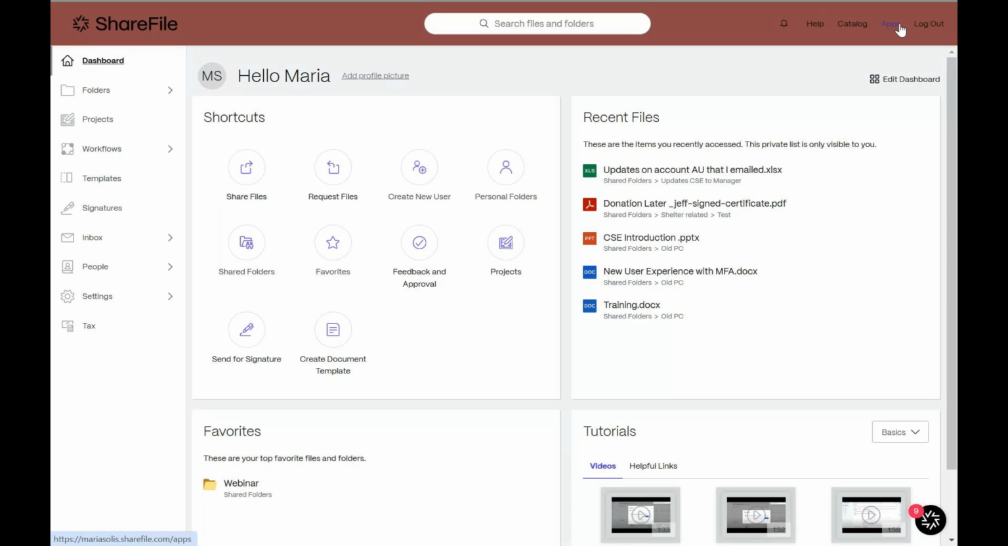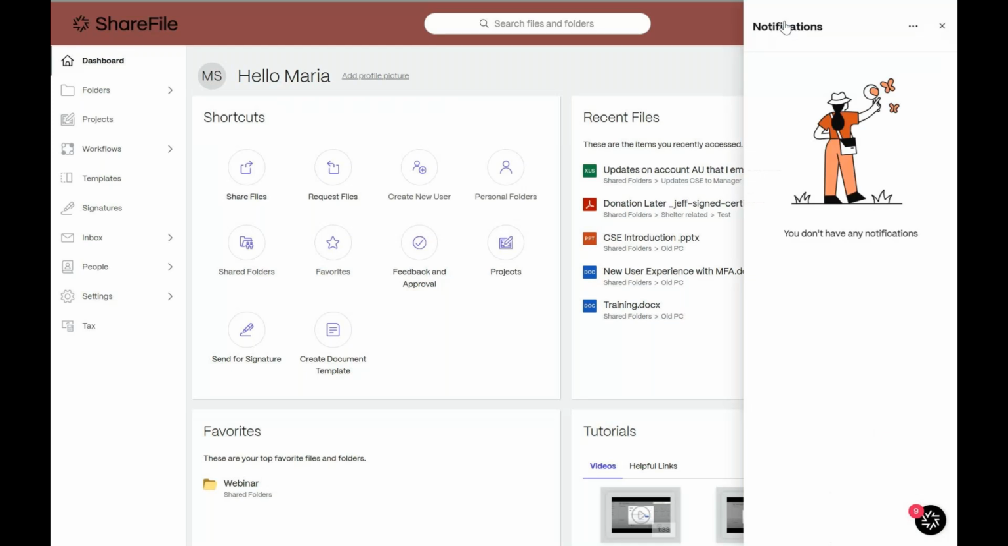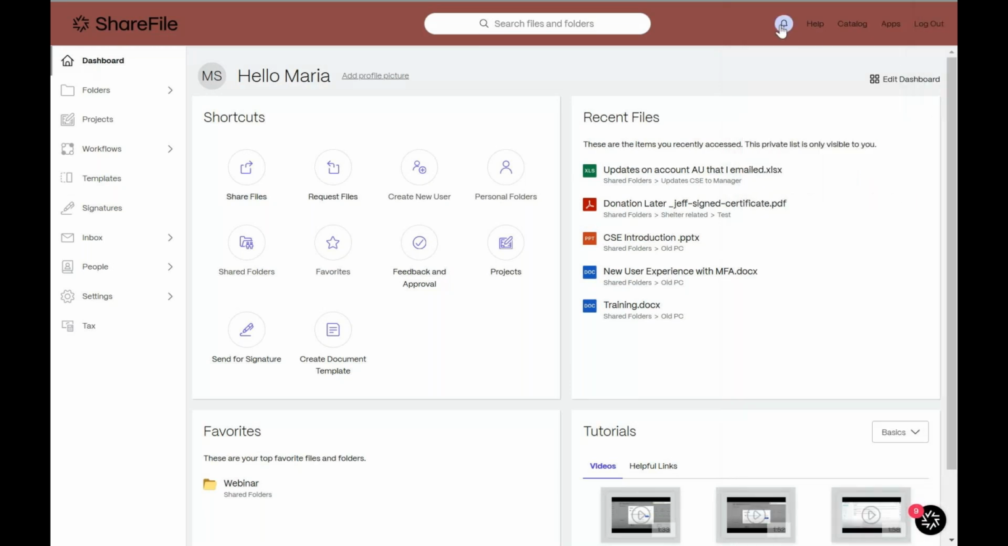So the bell option here is everything that you have recently. Let's say that you request or that you receive a link for you to upload information, this is where it's going to show up. You're going to see a number here showing that you have a notification. So that's how you can tell if you have any type of information that you have to upload or that you have to work on.